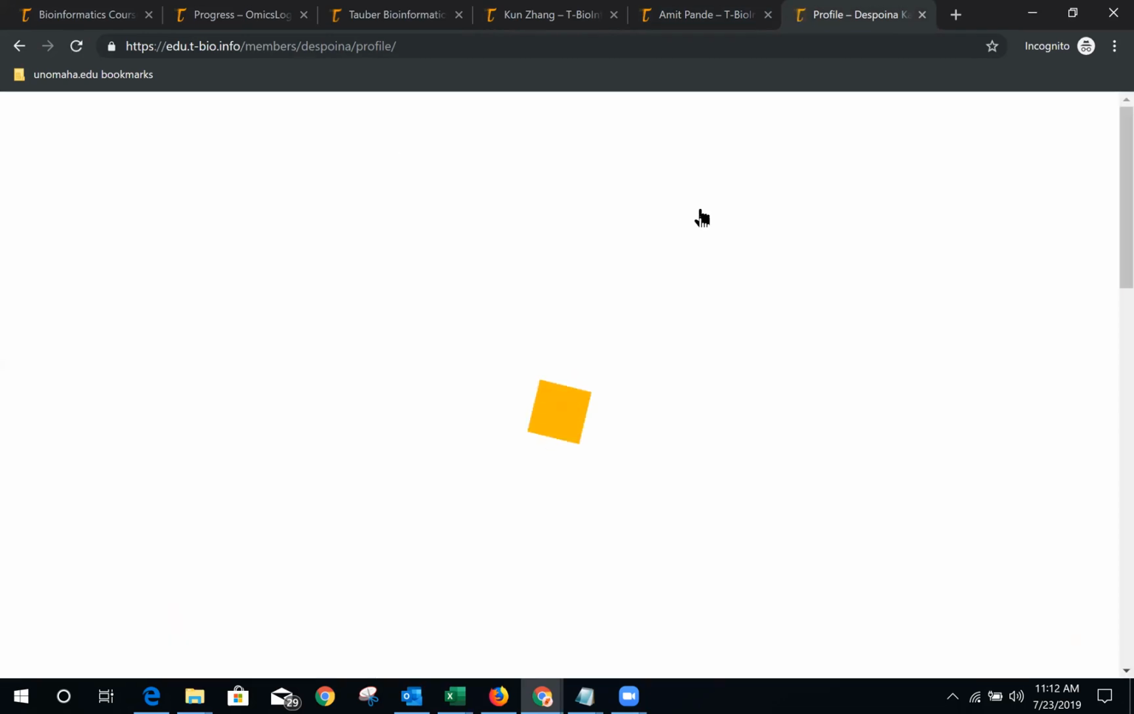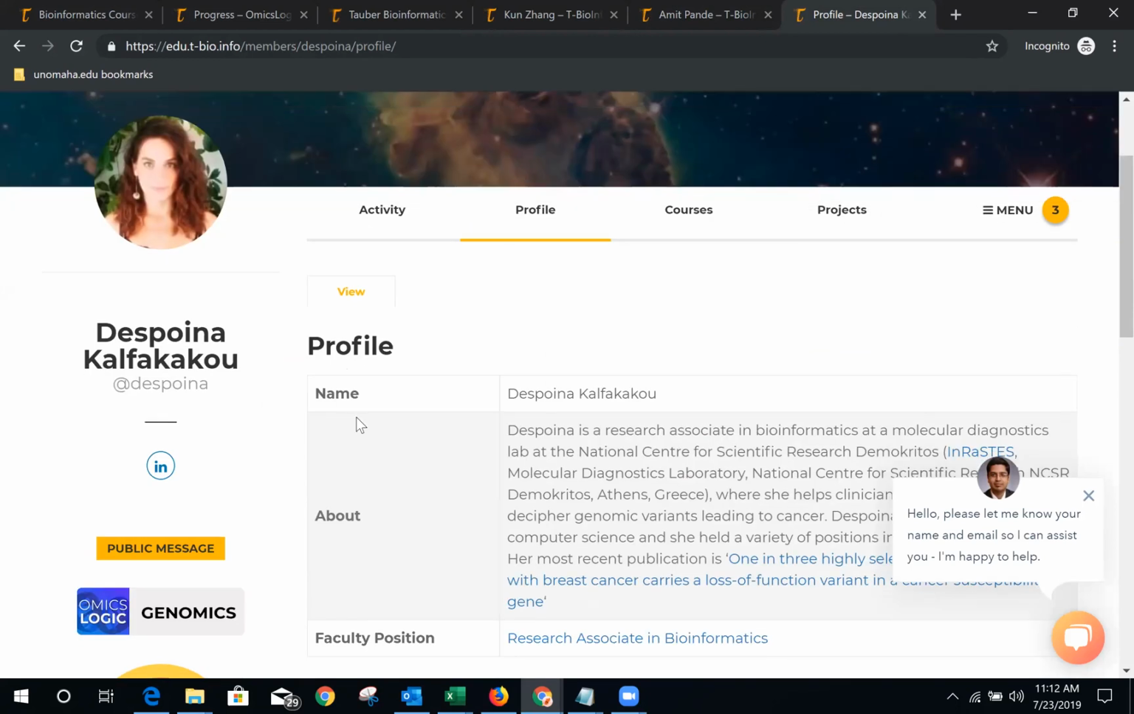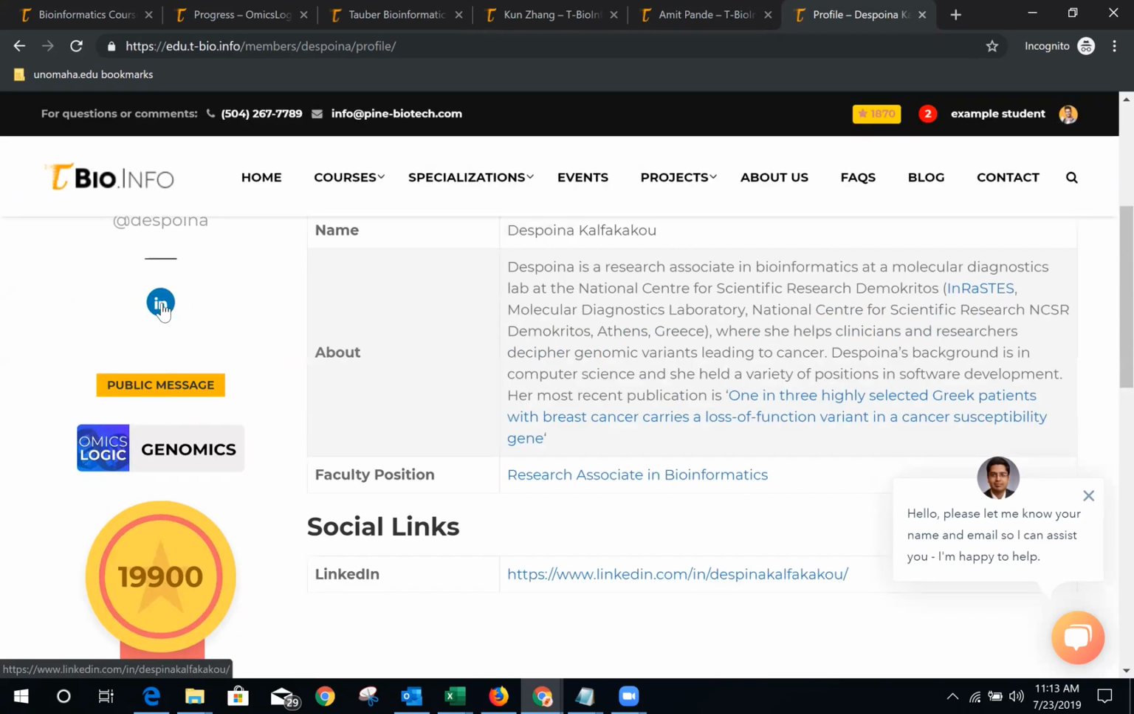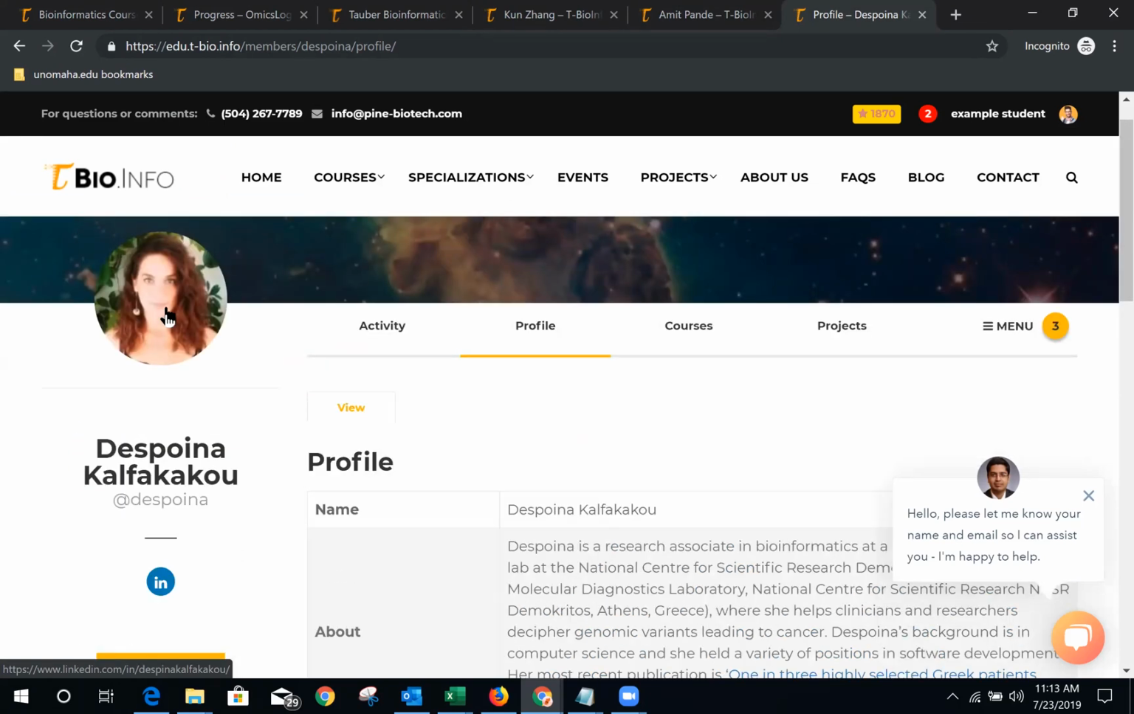Lastly, I would like to highlight the profile for Despina. We could see that she has all of the information about her, what she has been doing, her position, and her social media link. She has 19,000 points, and she is part of the organization OmicsLogic, and that's why she has the badge over here. You can directly go and check her LinkedIn profile as well. So now I would like to ask Despina to come on the stage and introduce herself and say a few words about herself.